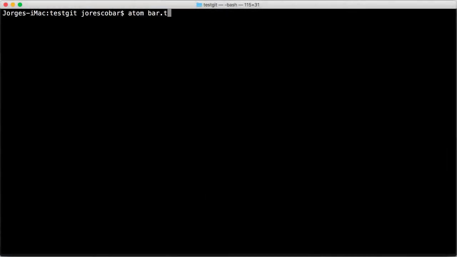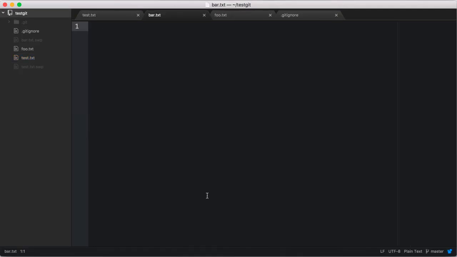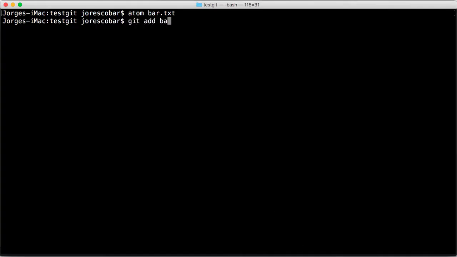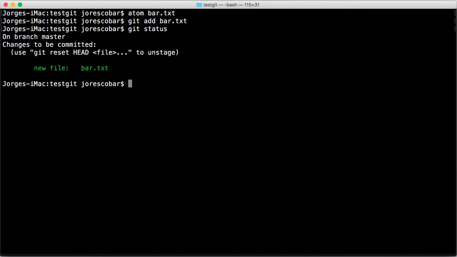So let's say you created a new file called bar.txt and you add it to the repository. The file is now on the stage status, ready to be included in the next commit. But what if we change our minds and want to continue working on this file and not include it in the next commit? Git is already kind of telling us what to do. You just need to issue the following command: git reset HEAD bar.txt.